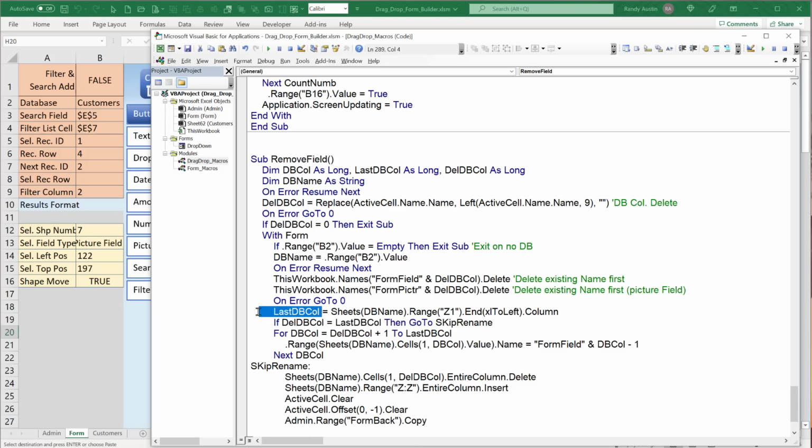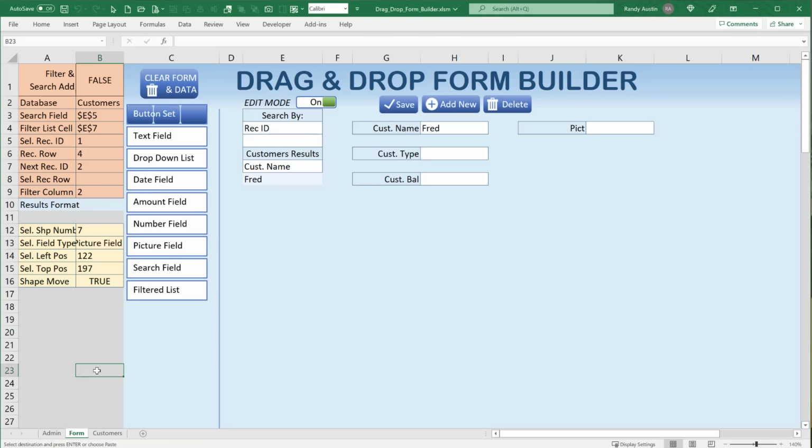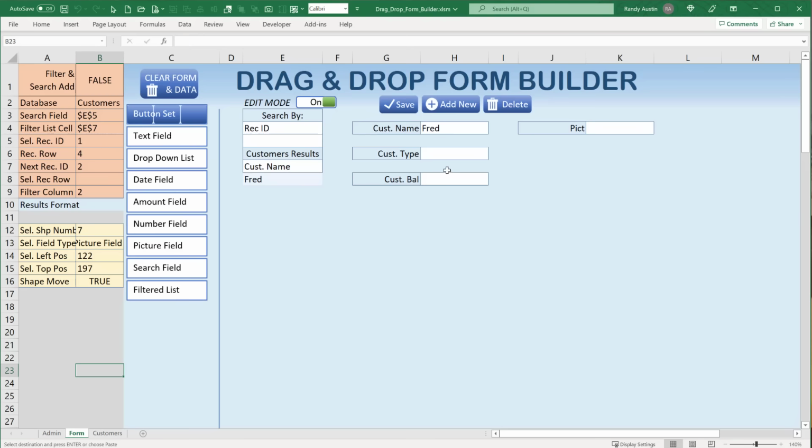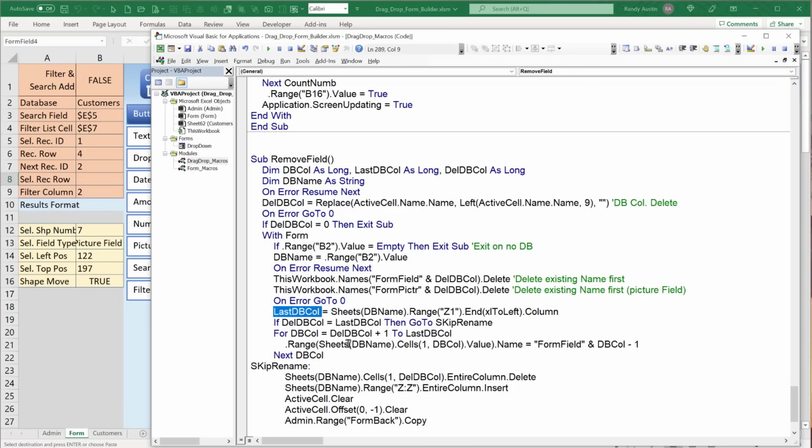Next up, we're going to determine the last database column. That's very important. So the last database column, in this case, is 5 because I need to go through all of it. If I'm deleting customer type here, I need to loop from 3 to 5 and change the names of these from 2 to 3, 3 to 2. Right? So what I'm saying is, if I delete customer type, I need to look at anything after that and change it from form field 4 to form field 3 because we're doing the database. And I'll show you how that works in just a second.